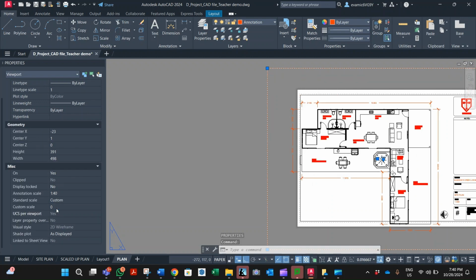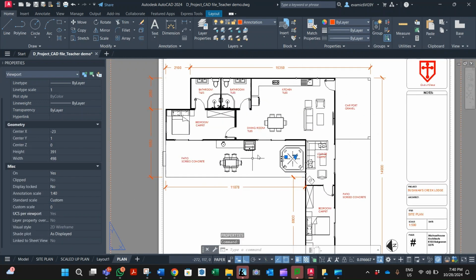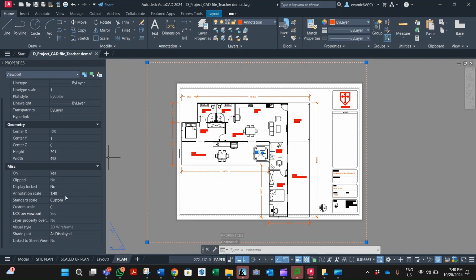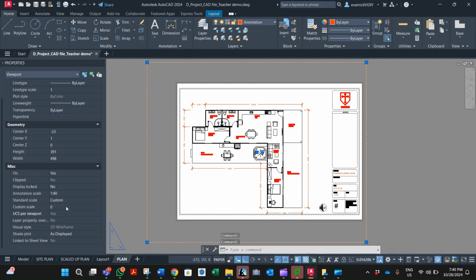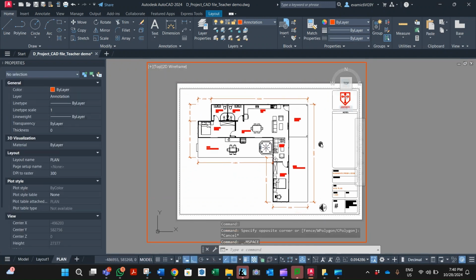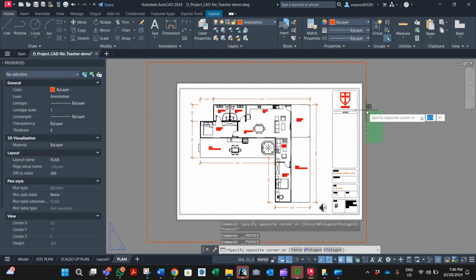So I'm going to go 1:60. And I want to see if that fits on my page. It's still a little bit too big for my page setup. So I'm going to go 1:70, enter. And if you have a look at it, that sits flush on my A3 page quite nicely.